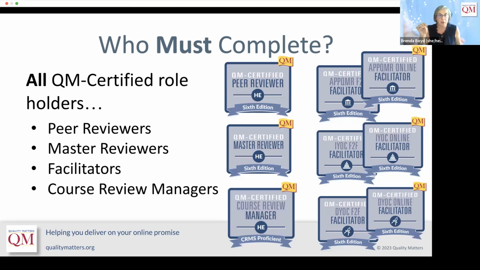Roles for facilitators will expire on October 31st of 2023. For peer reviewers, master reviewers, and course review managers, your roles will expire on January 5th or 6th. I think the 5th is a Friday, so somewhere around there. You have until then, and the rubric update is free that whole time. So you have 6 months. We want to make sure everybody has enough time to complete it, though it won't take you 6 months.